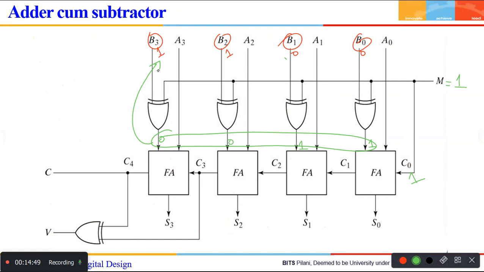Can you tell me what this actually is? This is 1's complement of B, right? So what you are getting at this point is nothing but 1's complement of B, and then here you have carry as 1. So what is the function of this entire setup now? The function of this entire setup is a 4-bit subtractor by using 2's complement subtraction. So that's why this circuit is called an adder cum subtractor. Who controls it to be an adder or a subtractor? That M bit. That M bit will tell you whether it is going to be a subtractor or adder.